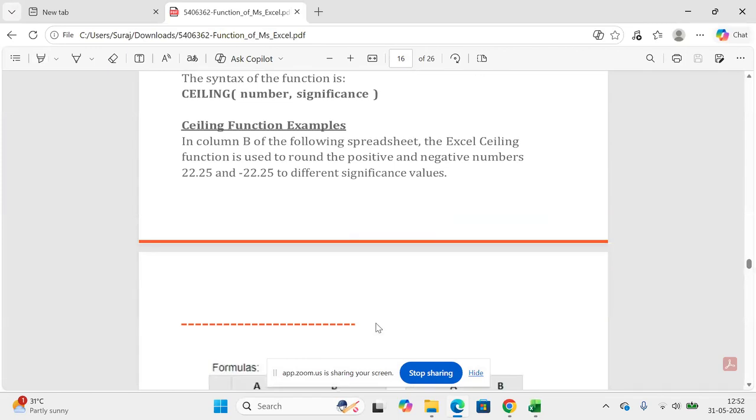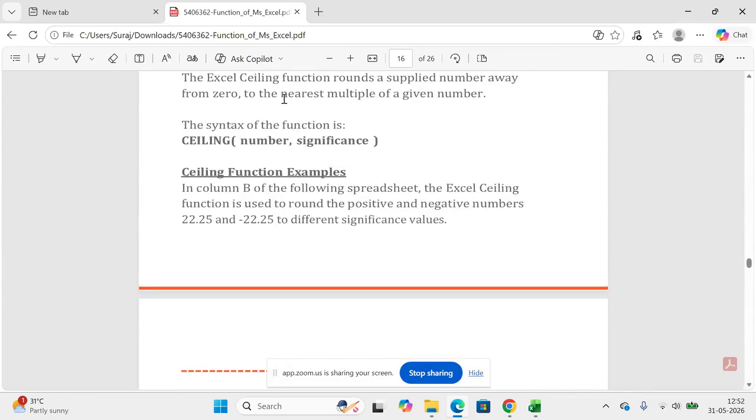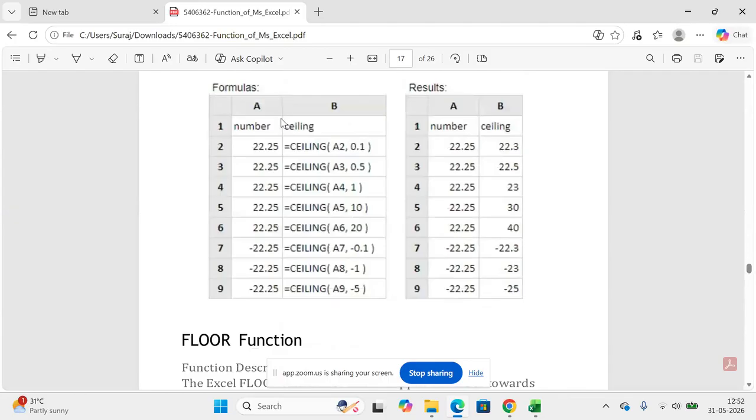There are two functions also that are frequently used. First is the ceiling function. Second is the floor function. What do ceiling and floor functions do? Let's look at it through this PDF. Let's say I have a number 22.25. I want to see what my result would be if I seal my data point to the nearest 0.1. The nearest 0.1 to 22.25 is 22.3, right? 22.25 would turn out to be 22.3 if I apply the ceiling function, because it is looking at the higher value which is the closest multiple of 0.1, which is 22.3.